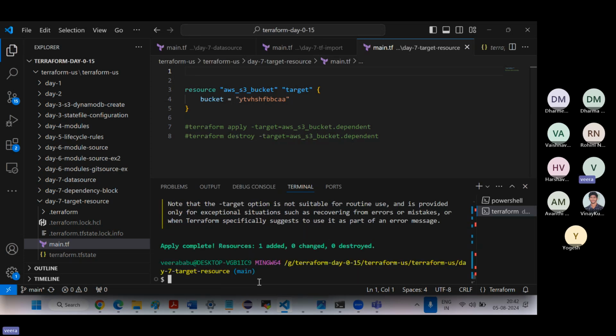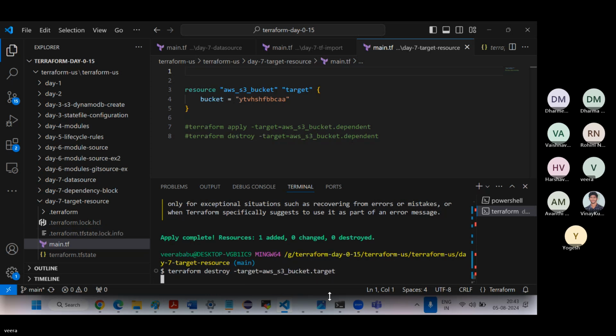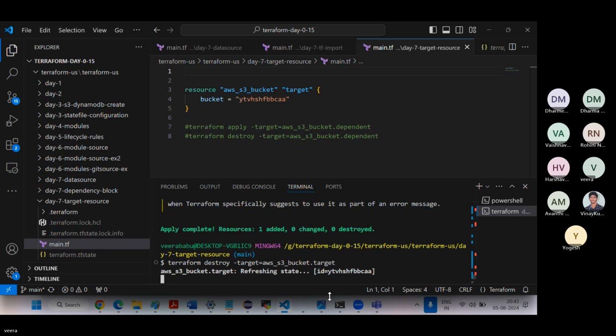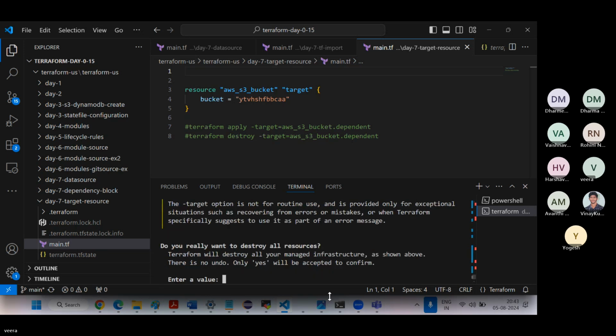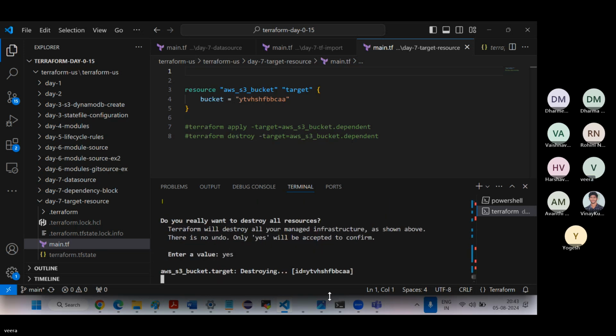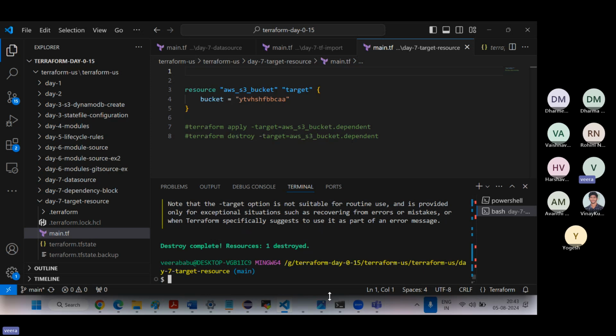Now S3 is only going to be created. See, it's already added. Now the same thing, give destroy also. Only S3 is going to be destroyed in the same configuration file. See, like this we need to modify.